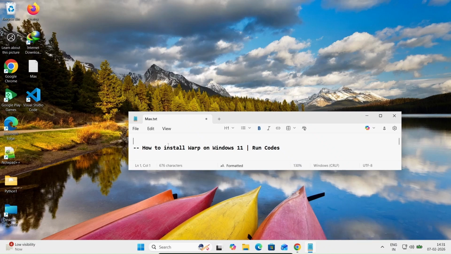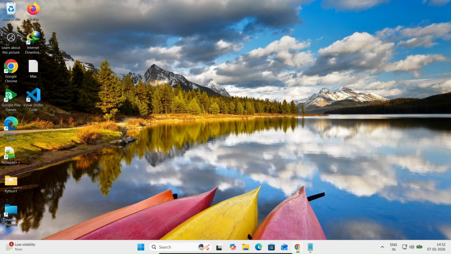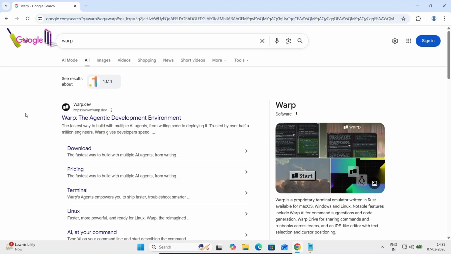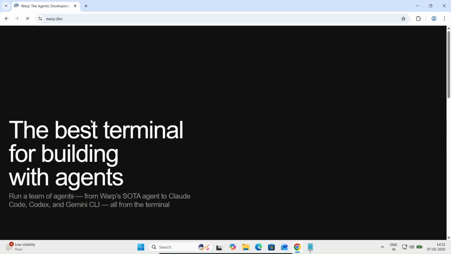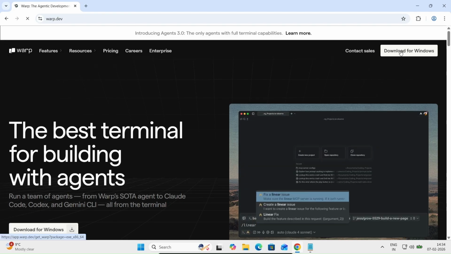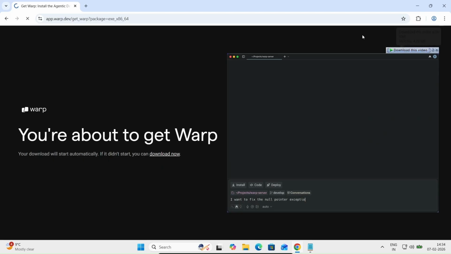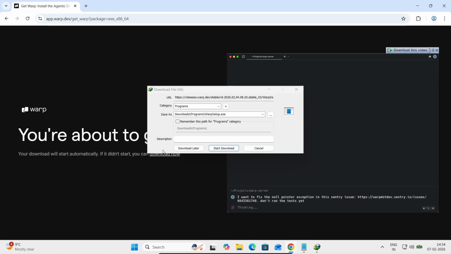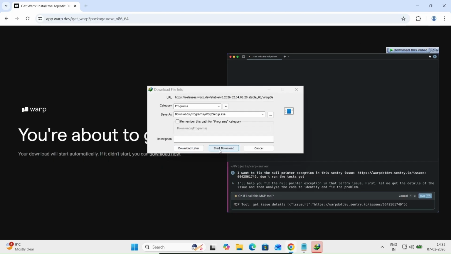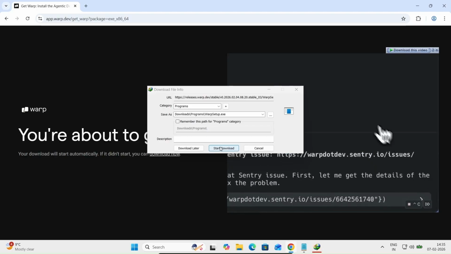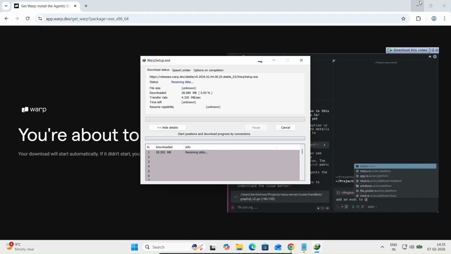In this video lecture, I'm going to discuss how to install Warp on Windows 11, then run the code. First, in the Google search box, type Warp, then go to the Warp dev site. Click this, then download for Windows. Here you can see the Warp setup exe file.